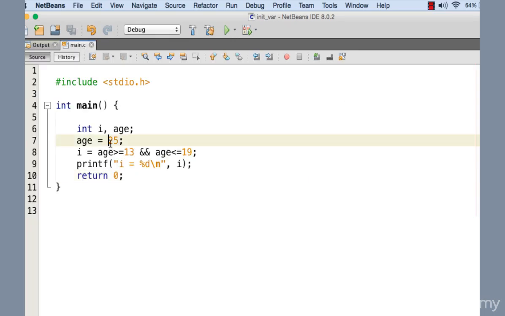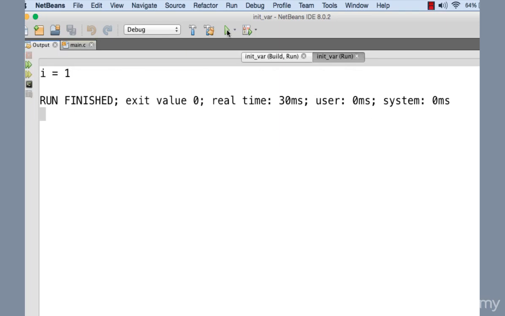Now if I change the age to, say, 15, then both conditions, the operands of the AND operation, are going to be true and the age is teenage, so the value of I in this case is going to be 1, as the AND operation is going to return 1. So here it is, I equals 1.